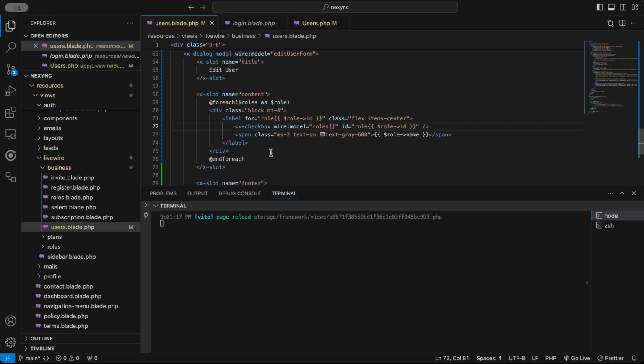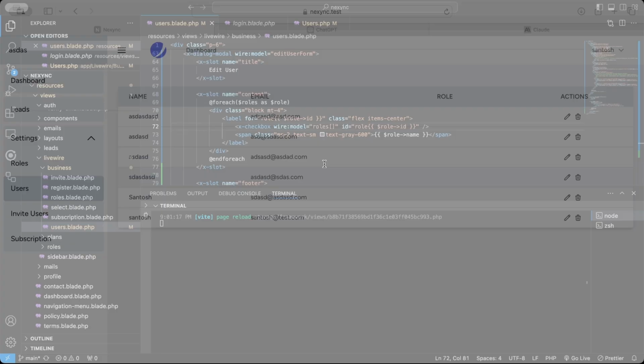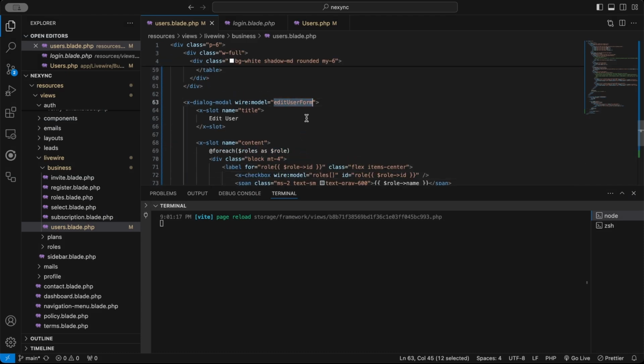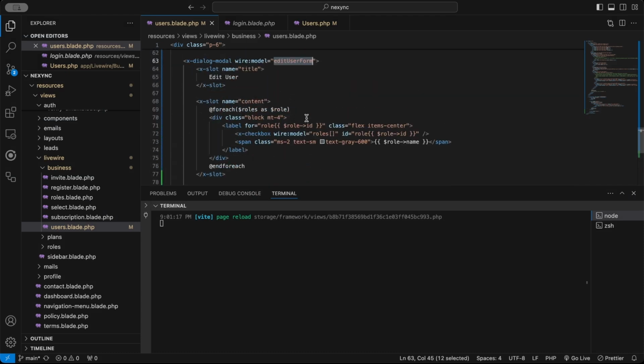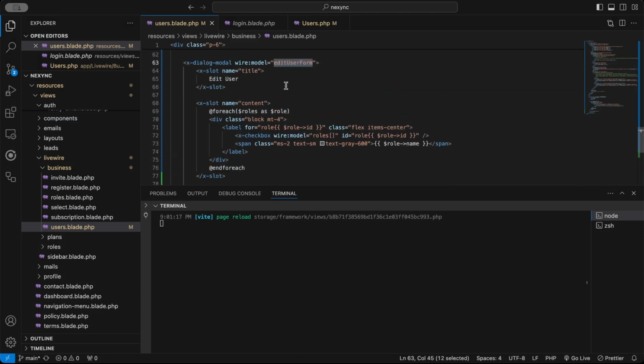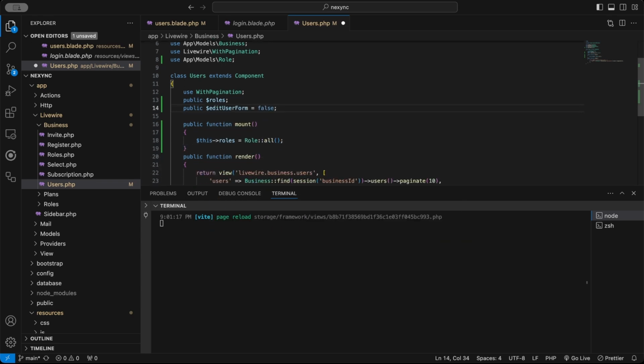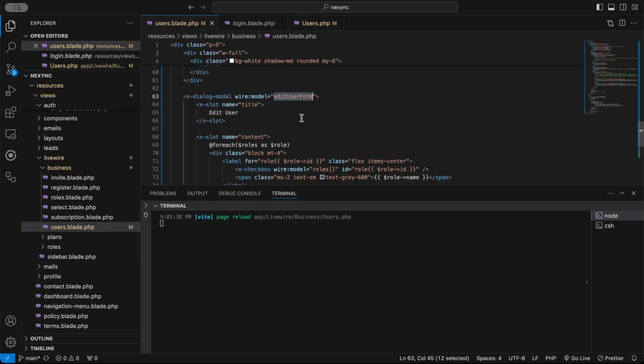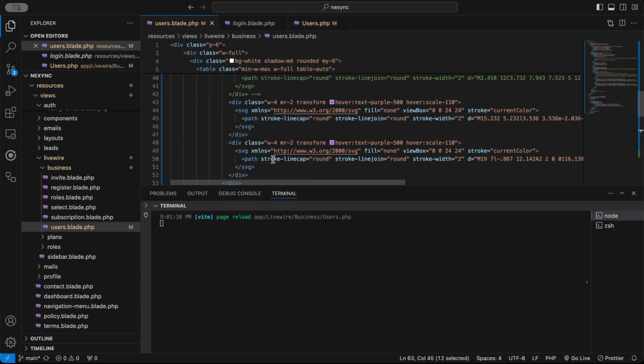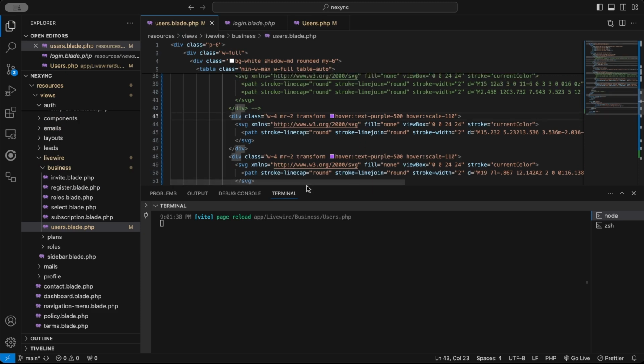Also, this edit user form we are using should be false first, and then when I click that particular edit button, it will be shown. So for edit, we'll have to create a function and all these things. Here we have this edit, so I will just add it.